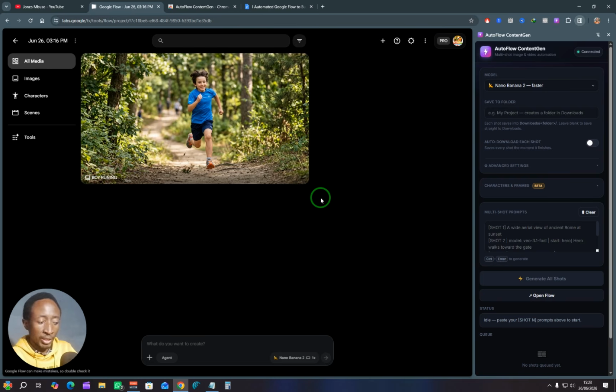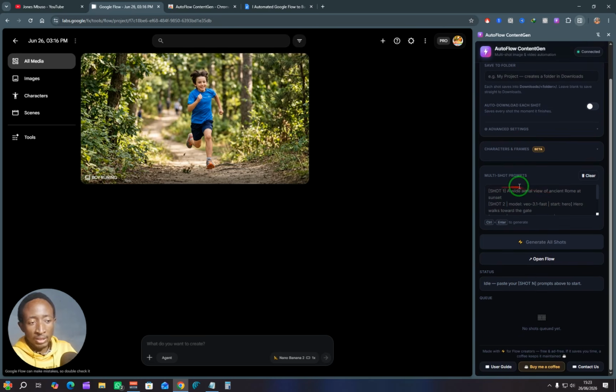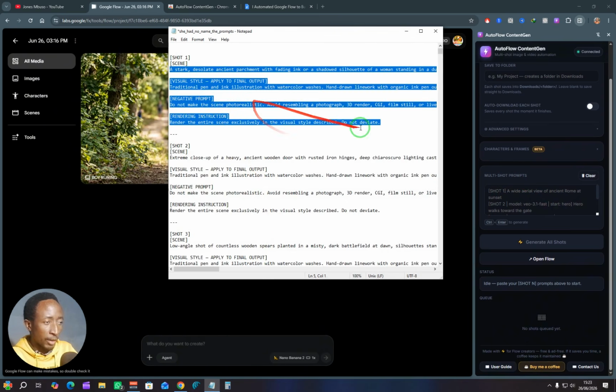So once an image is generated, all you have to do now, here where it's showing multi-shot prompts, you can just paste in your prompt. So now here I have this prompt right here. Now I'll explain everything, don't worry. Let me just show you a demo.